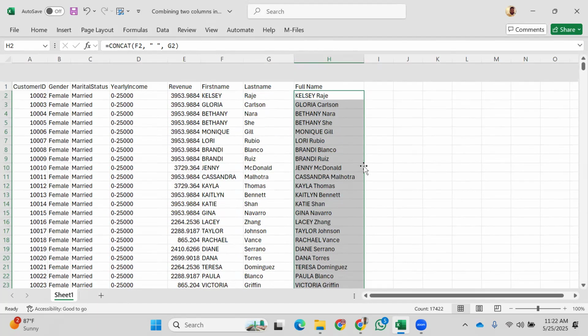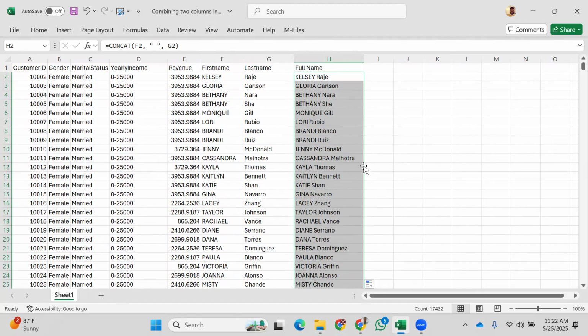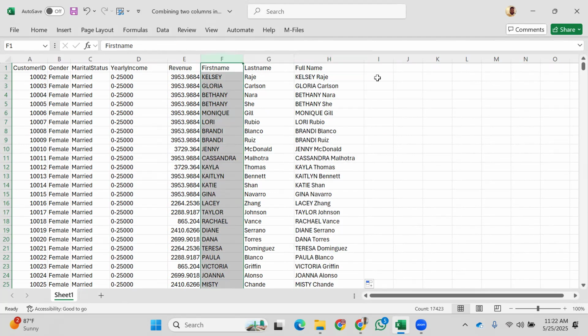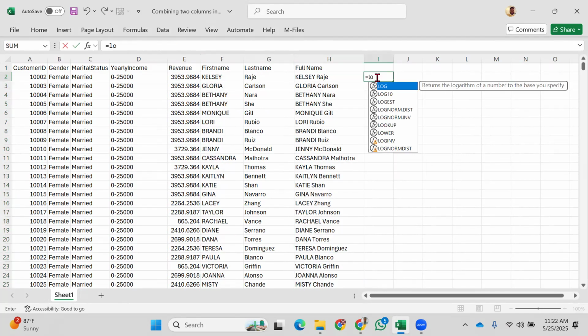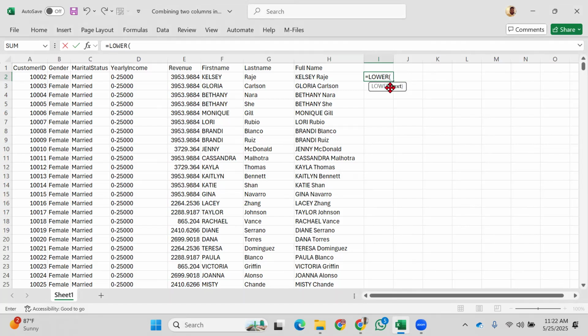Let's improve it by writing this properly. Now, there are three functions in Excel: lower, upper, and proper. For example, if I want to write this full name in lowercase, I can just come here and say equal to lower. That's the name of the function. I'll pick the function, then I click on that cell, I close the bracket, I hit enter, and I have it in lowercase. That's for lower.